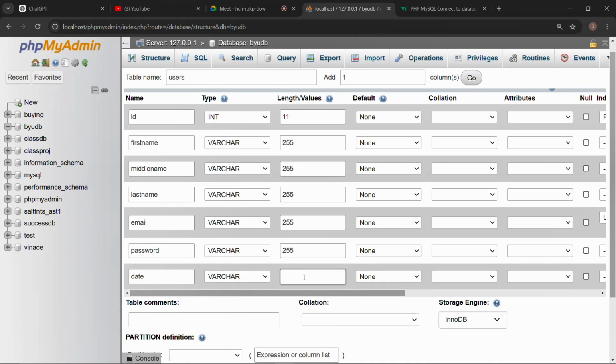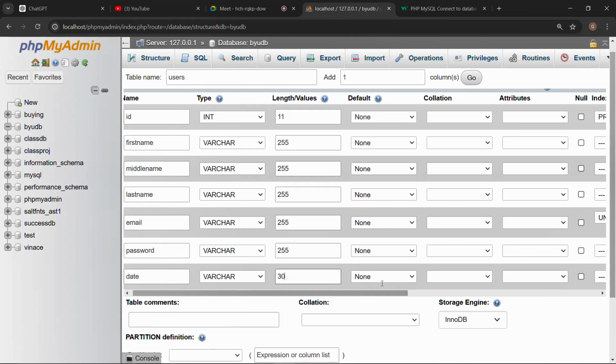So here I'm going to say 255. Oh, it's too big. Let me just put 30. So it doesn't matter if you put the 255, it's not going to cost anything. So you just put it in anyone you want.